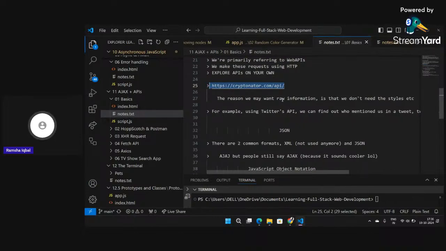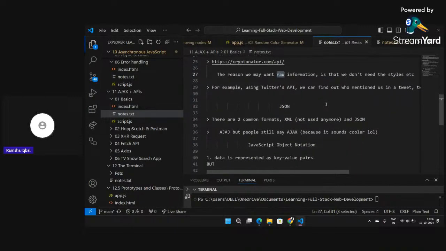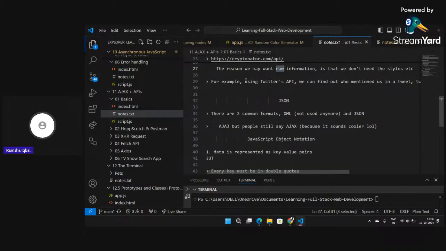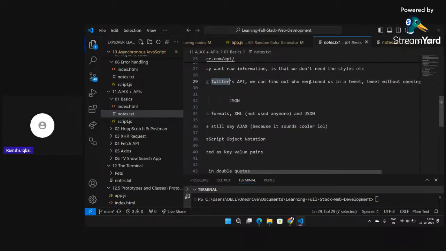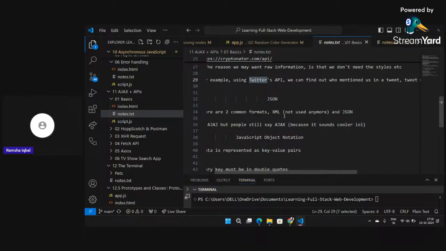Why do we need raw information? We get this raw information of data, so we don't need the styles, etc. Suppose I have to use Twitter's API. We can find out who mentioned us in a tweet, and tweet without opening the app, and we can do a lot of things.